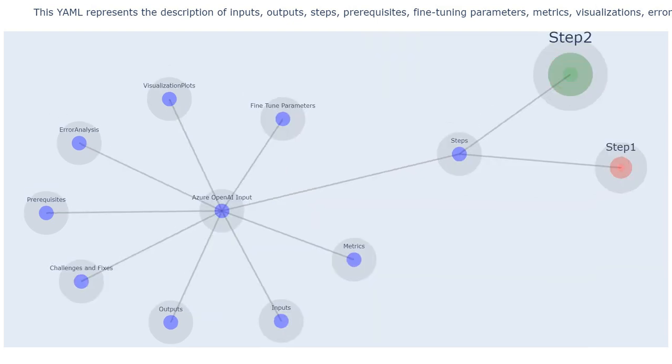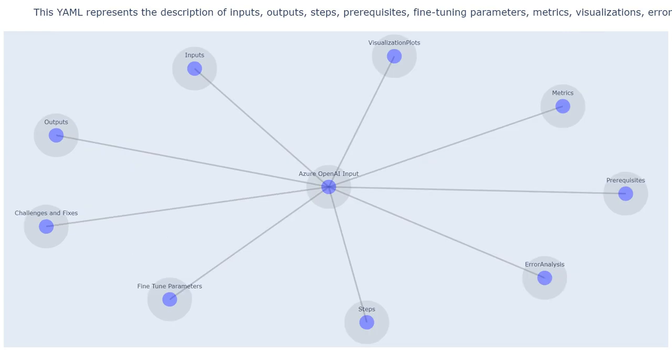Steps. The steps involved in training the Azure OpenAI model. This includes preparing the data, training the model, and evaluating the model's performance. This might involve pre-processing the data, splitting the data into training and test sets, and selecting a suitable model architecture. The steps should be carefully documented and reproducible. They should also be tailored to the specific task that the model is being trained to perform.